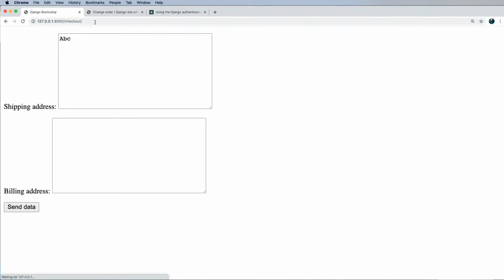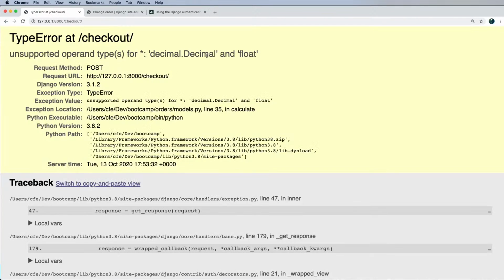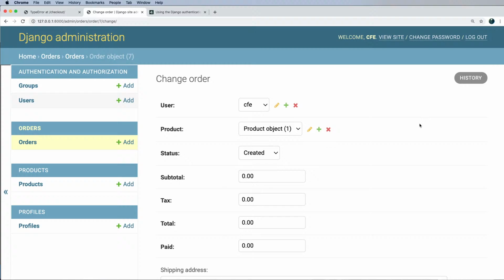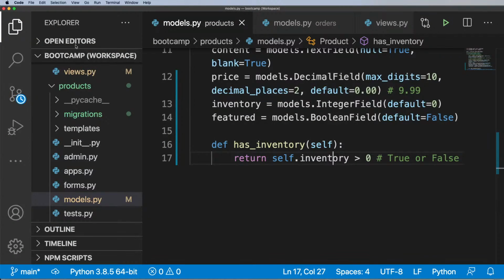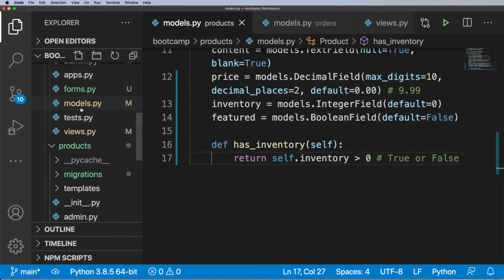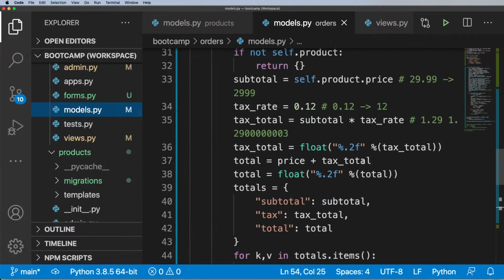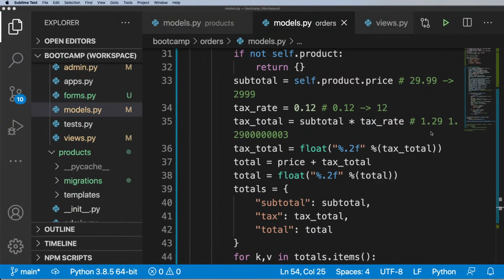Now let's go back to our checkout process, and I'll just leave it in as ABC. And we get this error, unsupported type, decimal and float. Yeah, no surprise there. So I actually have an error in my calculation itself. That's always fun. Okay, so what it's saying here is it cannot add a float number and a decimal number, or it's actually having a hard time calculating these things.